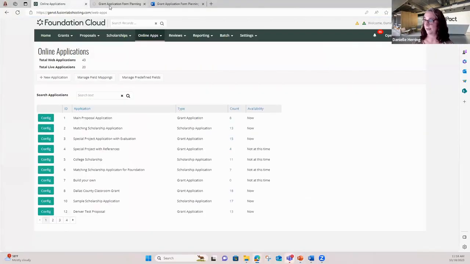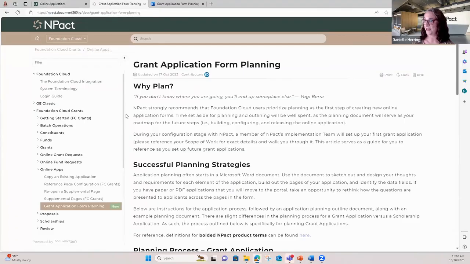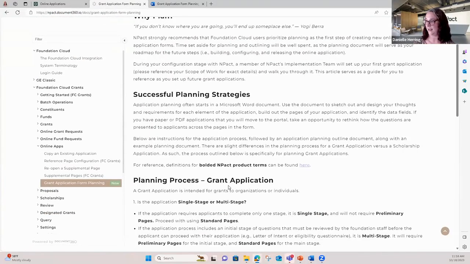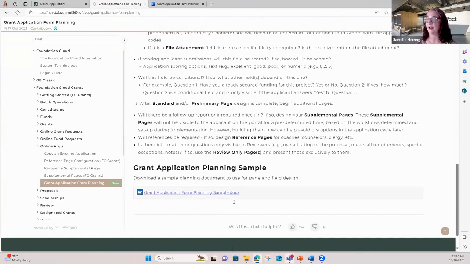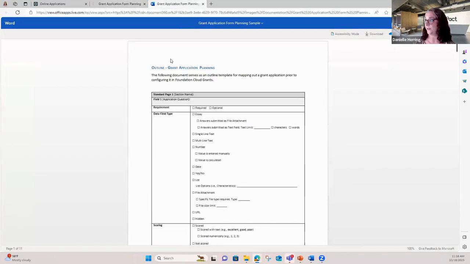So first, I'm going to take you on a little detour here. I wanted to show you the new article under Foundation Cloud Grants in our KBA. Under Online Apps, we have our new KBA on Grant Application Form Planning. I'll scroll down to show you. We have included a sample Word document that you can use for your purposes. I've downloaded that so that you can see what this looks like.